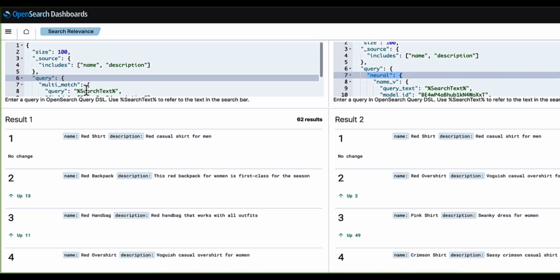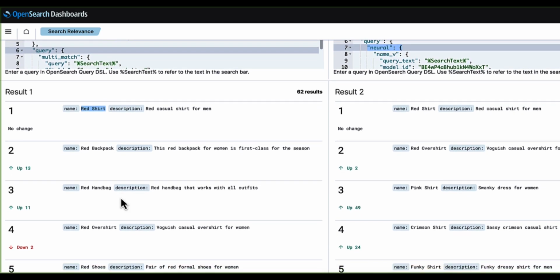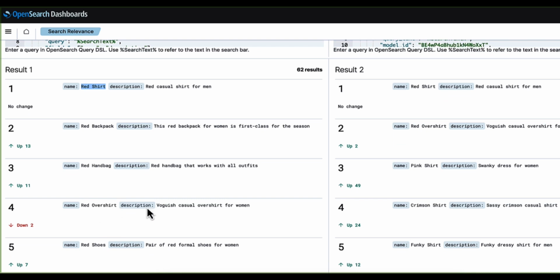Now let's compare the results between the two. For the left side, a vanilla search, it's doing a plain full text search, and the first result is good and it matches what you just searched for, and that is the behavior of BM25. It gets the closest match to the top by default, and so you got the right results. But when you review the rest of the results, you can see red backpack, red handbag, overshirt, and red shoes.